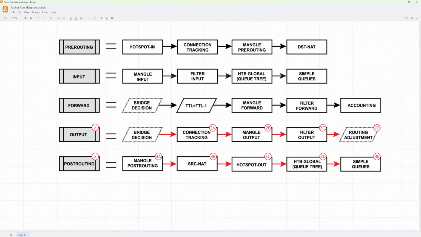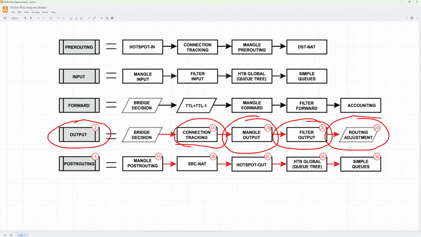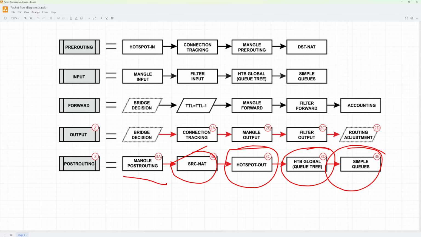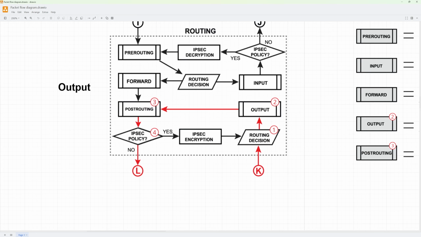The second one, which is mentioned here as an output, process packets through the bridge decision, the A one. Process packets through the mangle output chain, process packet through the filter output chain, send the packet to routing adjustment or policy routing. This is also very interesting. The third one will be process packet through mangle post-routing, source NAT, hotspot out, hotspot global, and simple queues, which we already discussed. And the fourth one will be to check the IPsec policy.